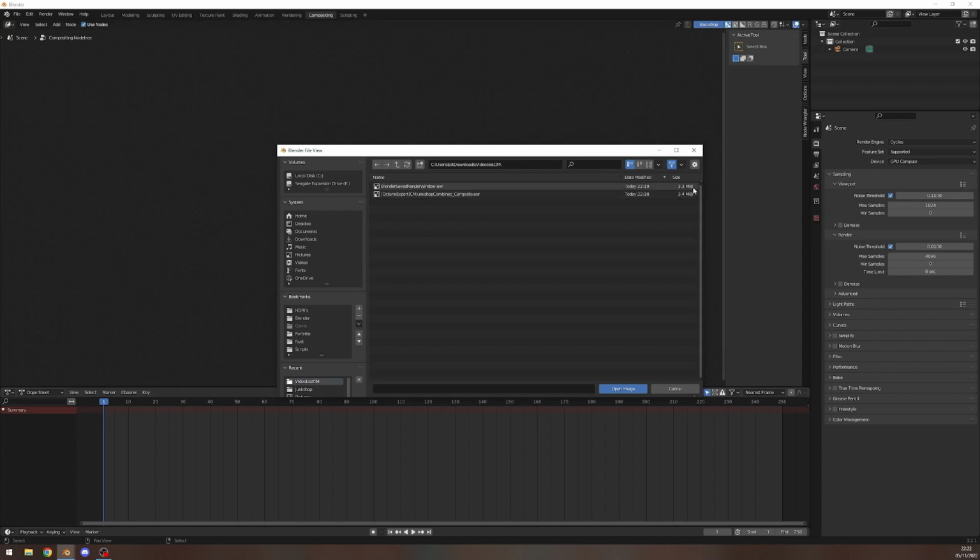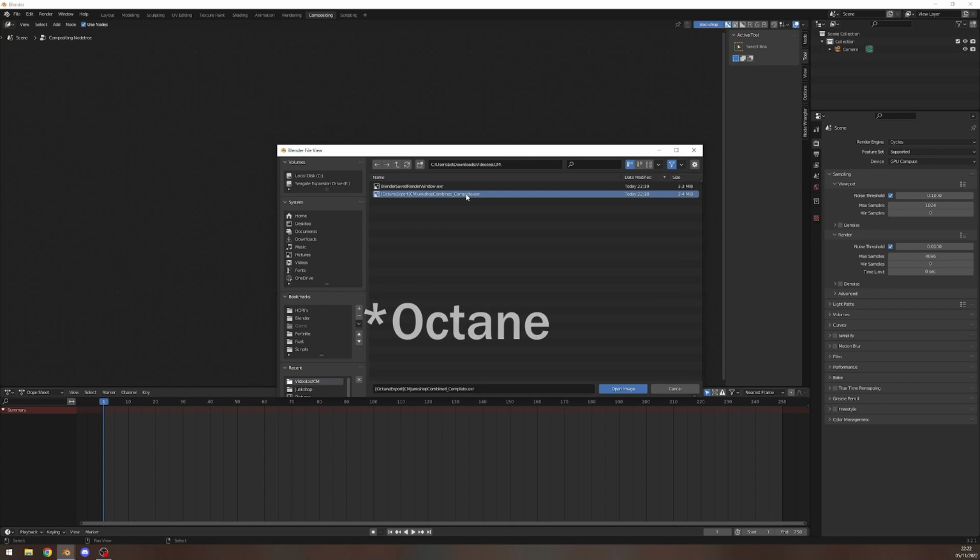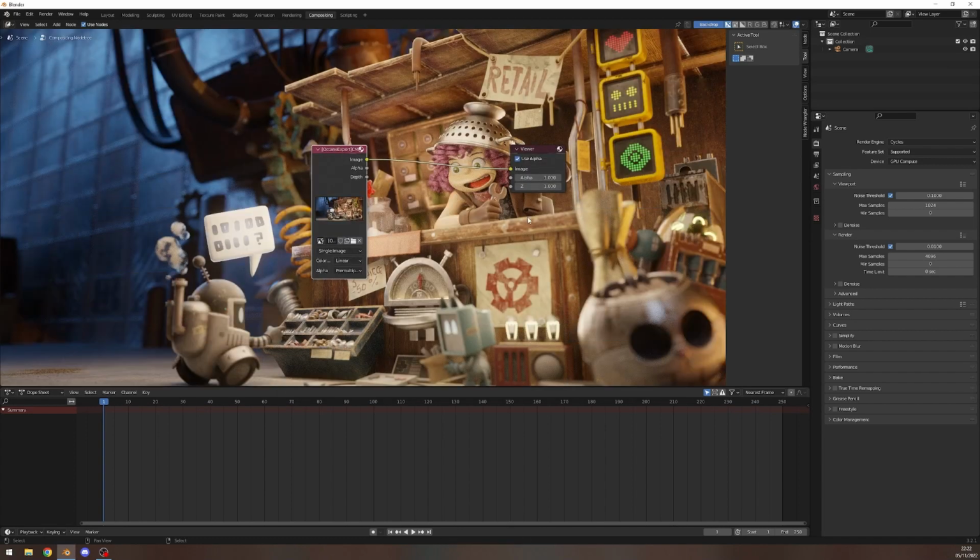You can already see there's a small difference in the image size, but yeah, first of all I'm going to load the Octane export. Okay, and this is the one that Blender saved on its own. And see, everything is what you'd expect really. So Filmic's now being applied here.